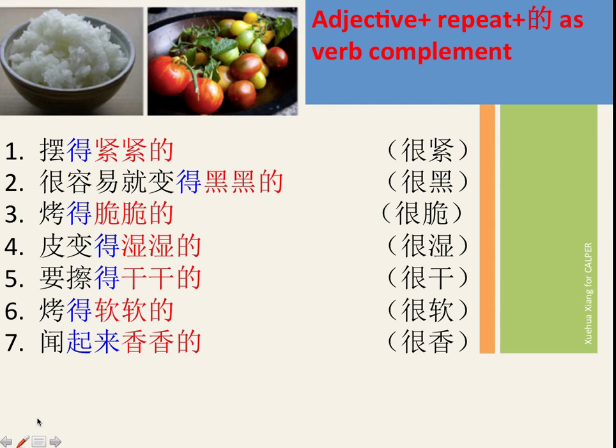Number 2, if basil easily turns black after a while, 很容易就变得黑黑的. 变 change, 得 marks the result in an adjective repetition. 变得黑黑的. Or you can say 很容易就变得很黑. Number 3, if you're roasting something, it becomes very crispy. 烤得脆脆的. Roasting 烤, 得 marks the result. 脆脆的 the kind of description. 烤得脆脆的 or 烤得很脆.